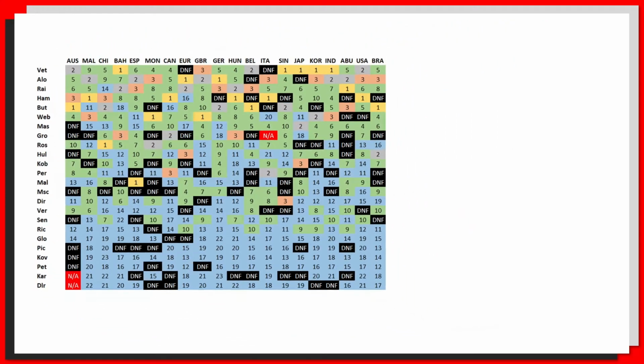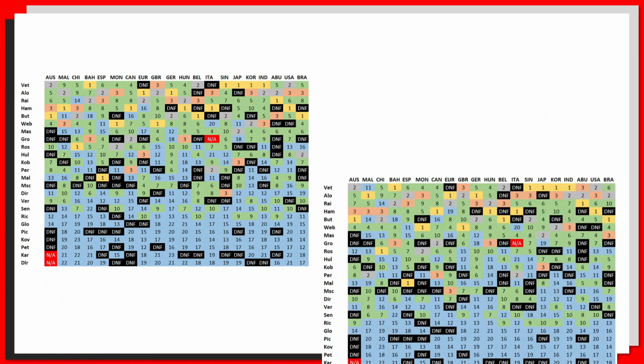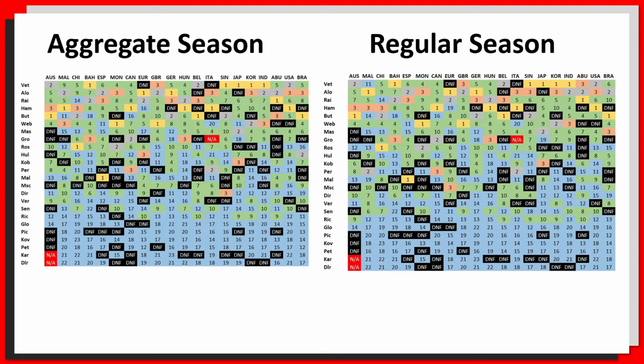So if I just shrink this table down on the left, and then we pull up the regular season's positions on the right, you can compare and contrast which ones are which. For instance, in Abu Dhabi, Sebastian Vettel in the regular season got P3, however in the aggregates he was P5. Alonso ended up with 2 extra P2 finishes in the regular season compared to the aggregates. So honestly, not a great deal of change whatsoever.